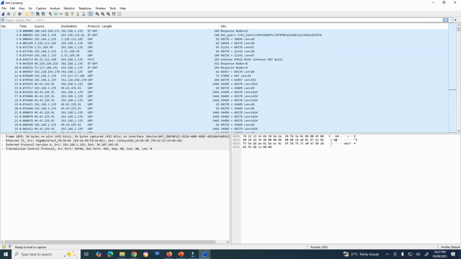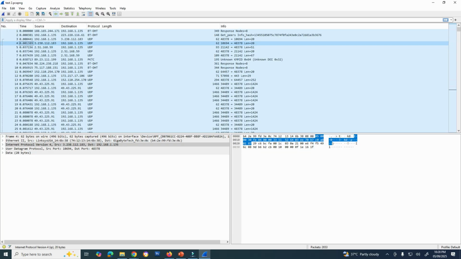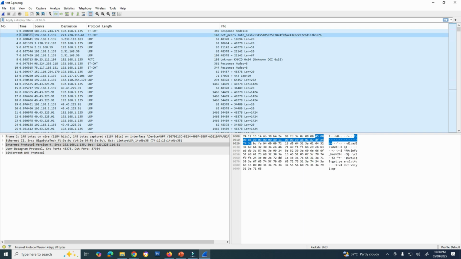Another option is the navigation option. For example, now I have selected packet number 5, and by using this navigation option I can go to the previous packet or I can go to the next packet. When I select the previous packet, it goes to the fourth packet, third packet, second packet, in that way.